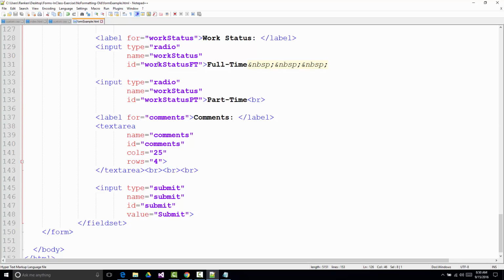Now, I mentioned, if you look in here, notice name equal work status, name equal work status. It's got the same name. And it has to, because what that's doing is it's telling the system these two radio buttons are part of a group. So handle them as though they're one thing.